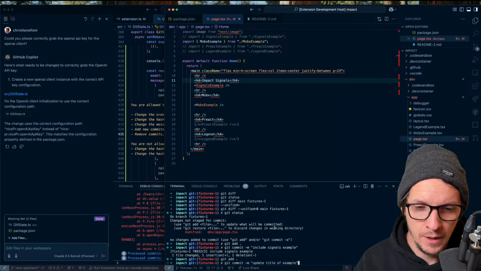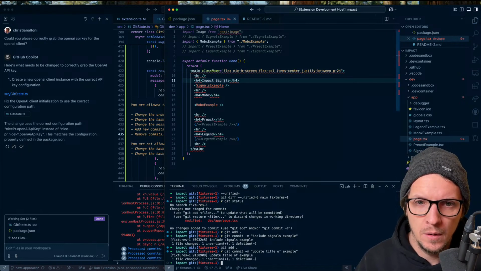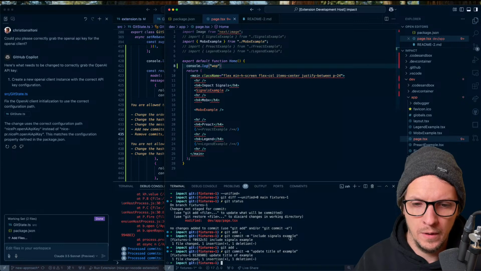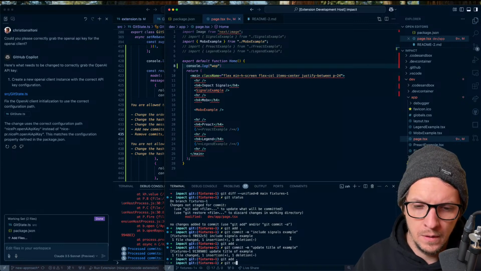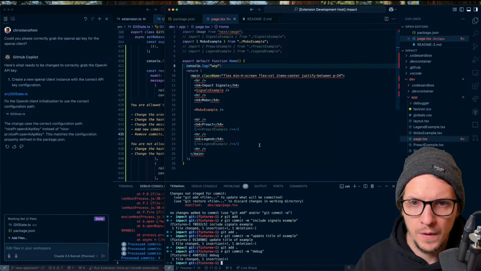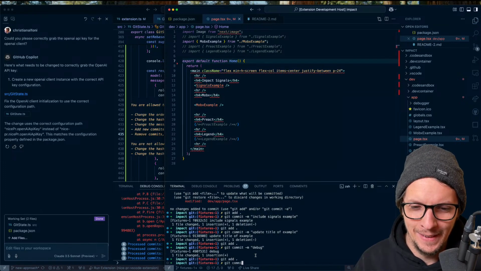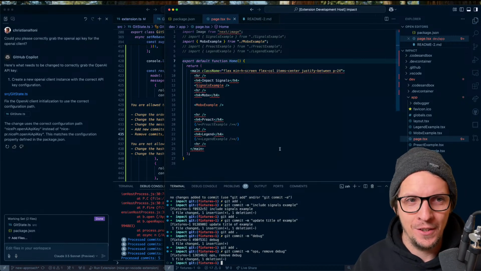But what we can do, git commit. Anyways, let's just keep going. Check. Debug. And then we're gonna git add. Oops, remove debug. So now I'm very curious what it's gonna do.